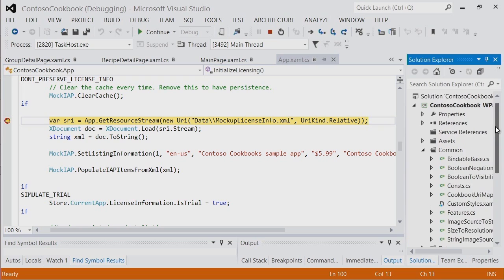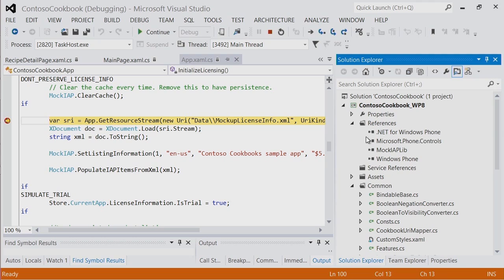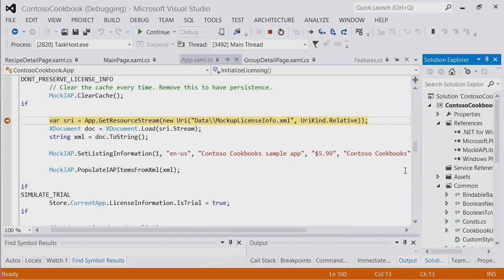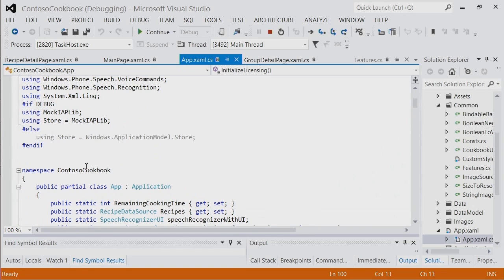Before I dive into the code, I have added a reference, if we look in the references here, to the mock IAP lib, the mock in-app purchase lib. This is what you can get from dev.windowsphone.com, and this is the mocking library. Here we go at the top. If you're in debug mode, we're using the mock IAP lib and we set a symbol of Store pointing at the mock IAP lib. If we're in release mode, Store is actually going to map to the proper Windows.ApplicationModel.Store API. So you're cutting the mock IAP lib out of the loop there.